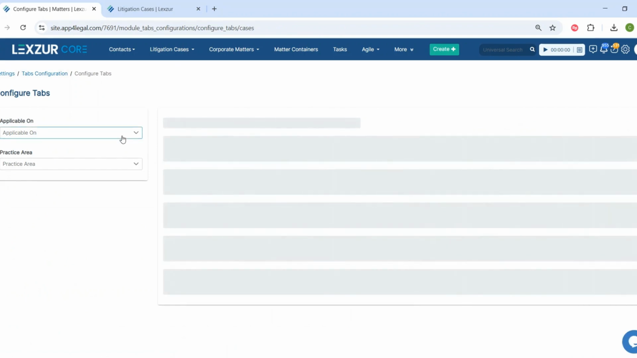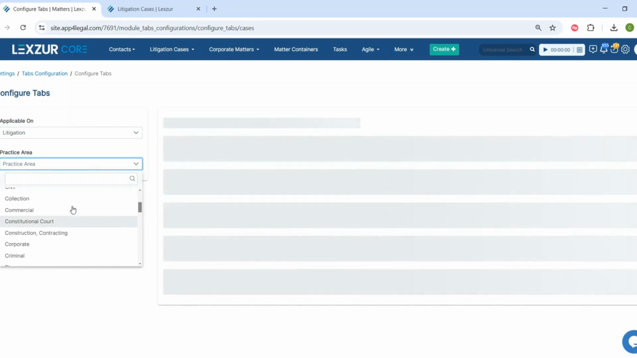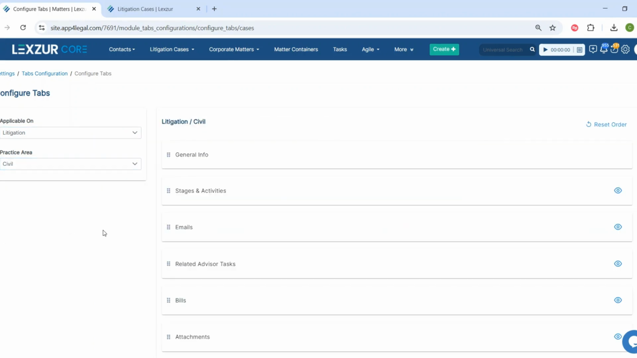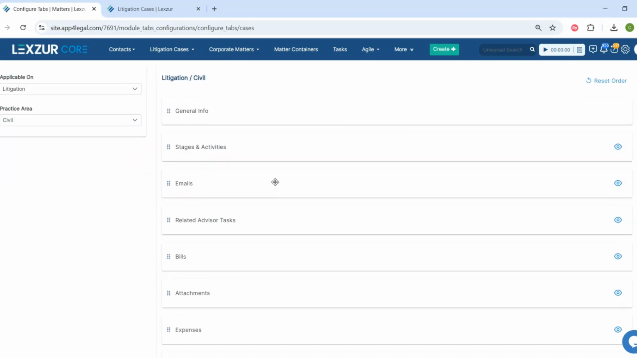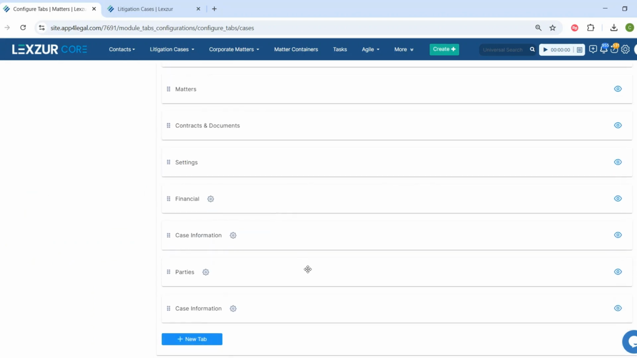Specify whether the configuration will apply to corporate matters or litigation cases. Select the relevant practice areas for the configuration. On the right, you'll find a list of all available tabs, including both default and custom pages.